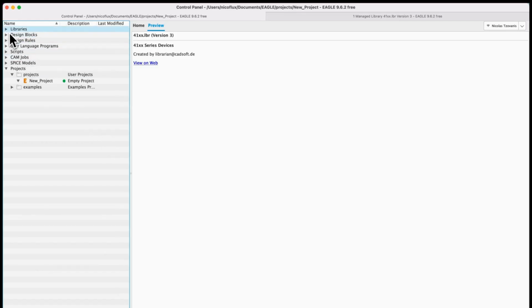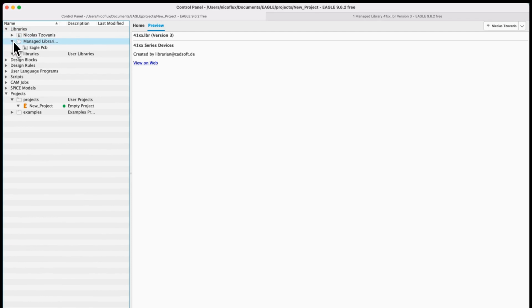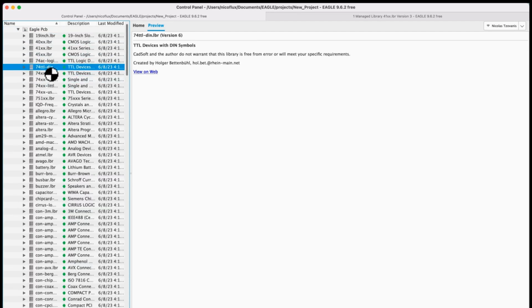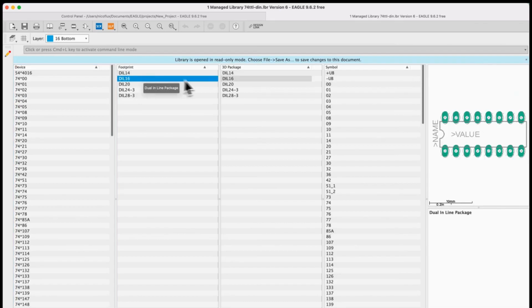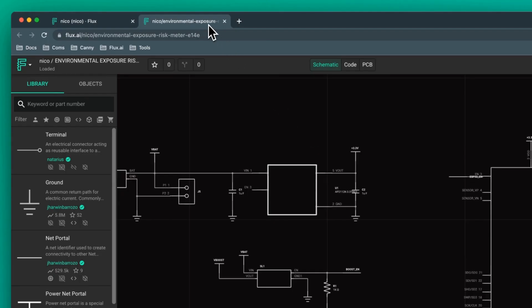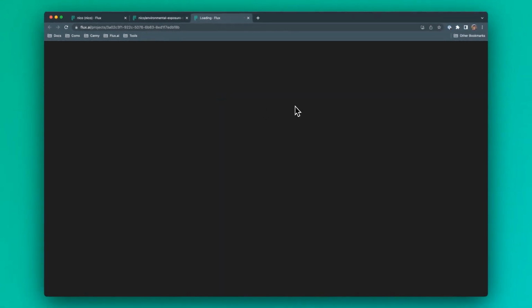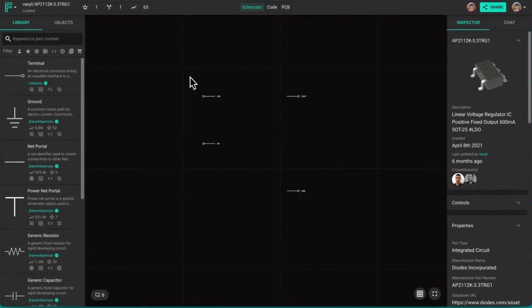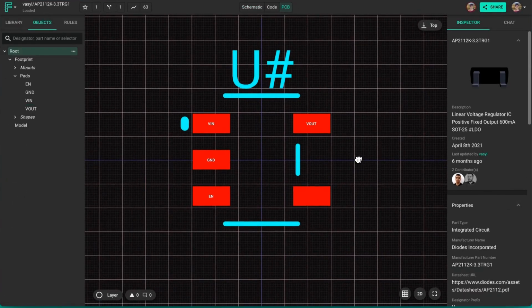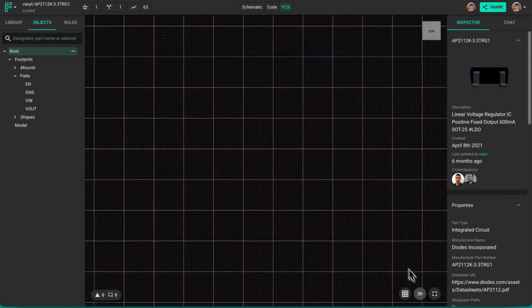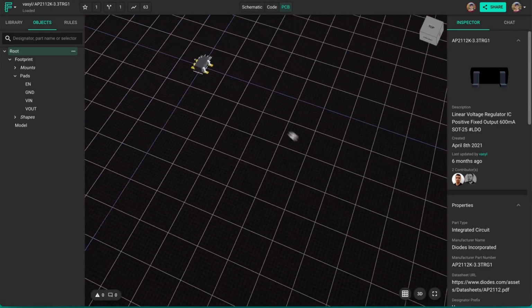If you're coming from Eagle, you'll be familiar with terms like device, footprint, 3D package, and symbol. So let's see how those match in Flux. When we right-click and open one of these parts, it will be similar as if you were looking at the device itself. If you go to the PCB, you'll find its footprint, and in the 3D view, you'll find the 3D package.